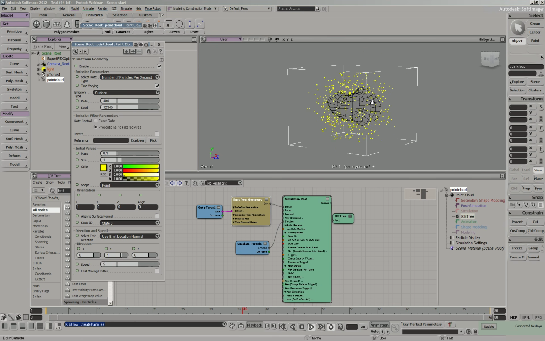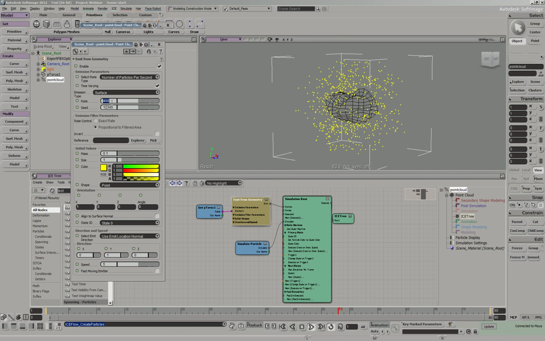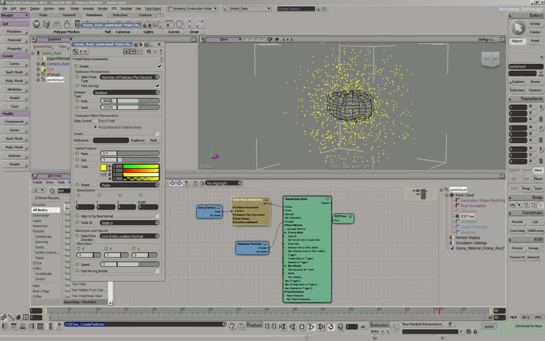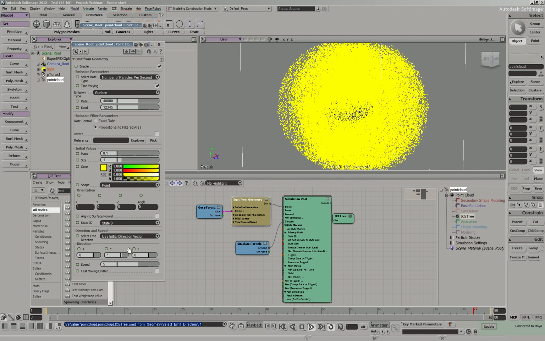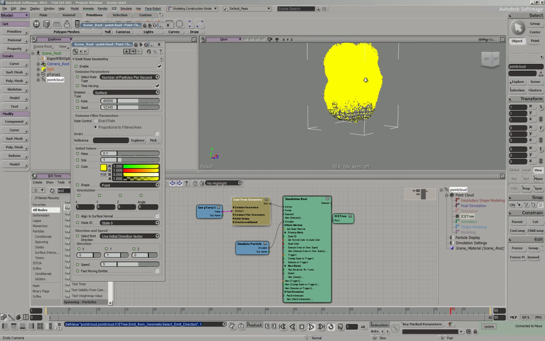So let's go here, and first, instead of 40 particles or 400 particles per second, let's make this like 40,000, because, well, we can. I want these to all go upwards. Right now they're going in the direction of the emitter's normal. So I'm going to change this to a directional vector. Whichever value here has a 1, that's which direction they're going to go. So now they're obviously going up in Y.